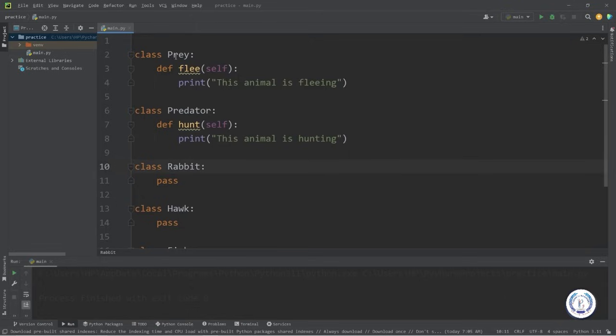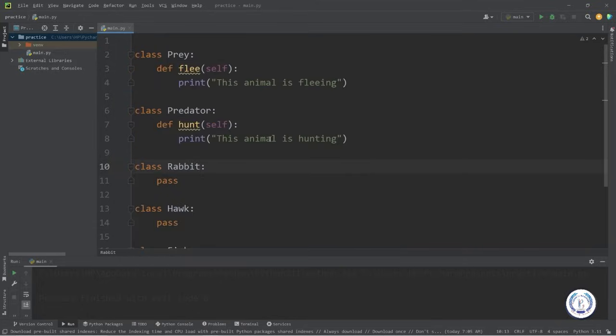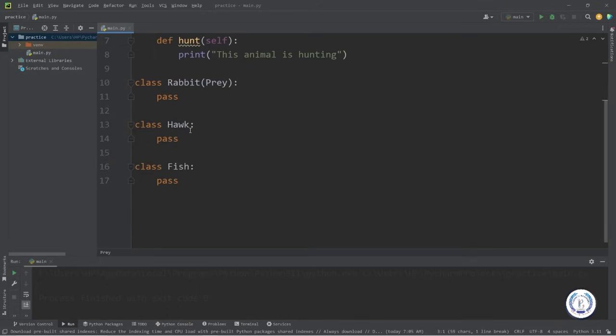Rabbits, they will inherit from the prey class. They're typically not predators, except that one rabbit in Monty Python and the Holy Grail. That's the exception. Rabbit will inherit the prey class. Then it gets access to a flee method. Hawks are predators. They will inherit the predator class.